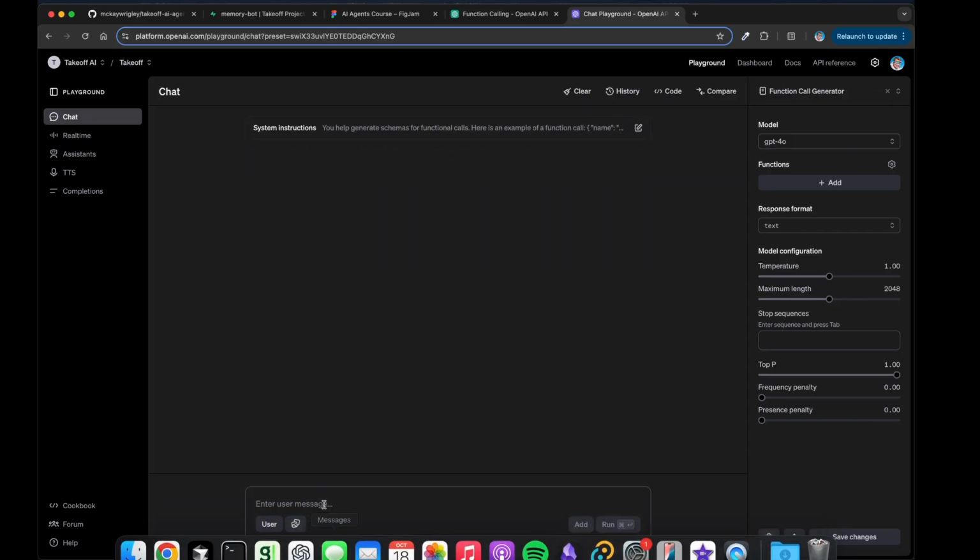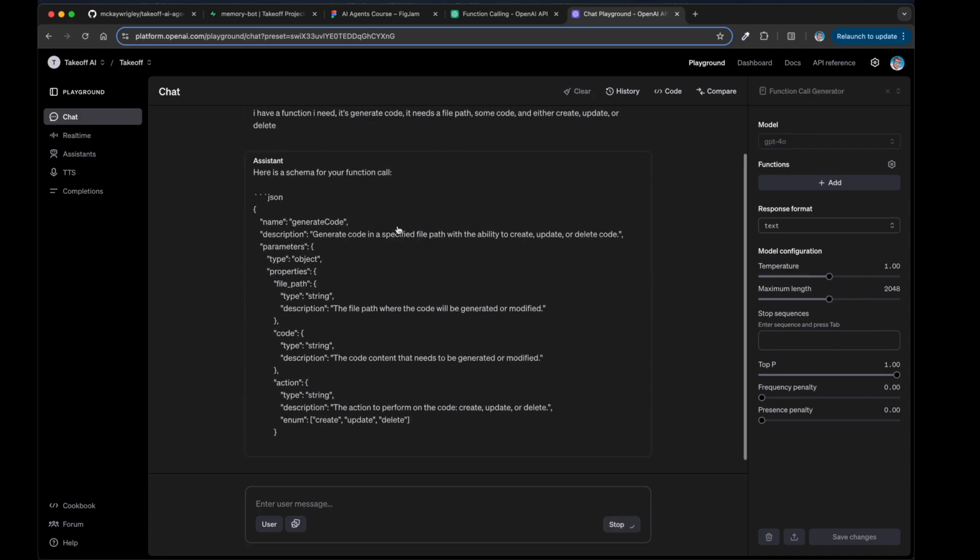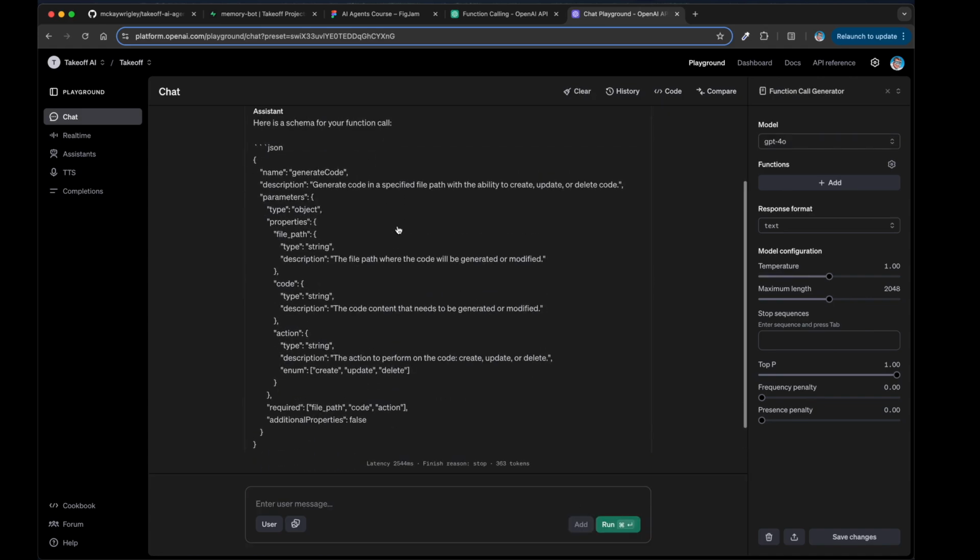And in your user message, you can say something like, I have a function I need, it's generate code, it needs a file path, some code, and either create, update, or delete. So we're basically saying, hypothetically, I have some code generation agent, I need a function call, and these are the three parameters that I need.